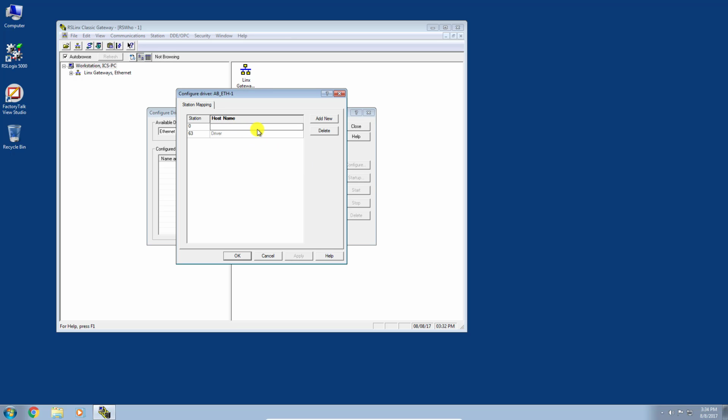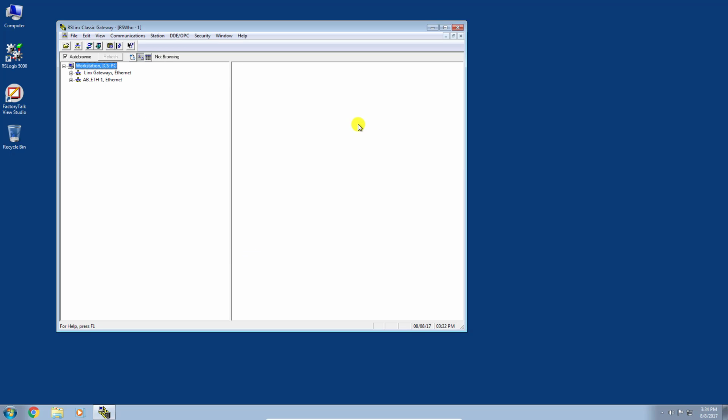And with this type of driver, it requires that you actually hard code in the IP address of the controller to which you're trying to connect. And like I said before, I'm actually trying to connect on to this IP address, so I'm going to click Add New. I'm going to apply that and click OK and go to close. So now you can see that AB_Ethernet1 driver was added to my driver tree here.